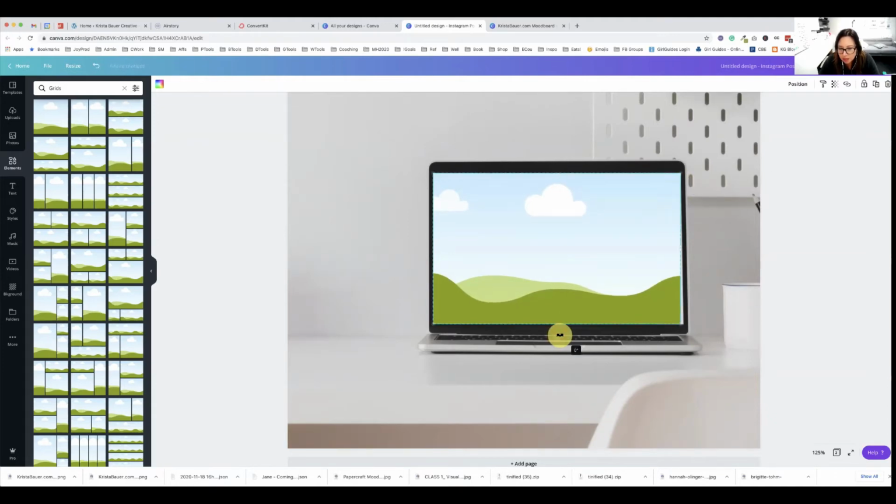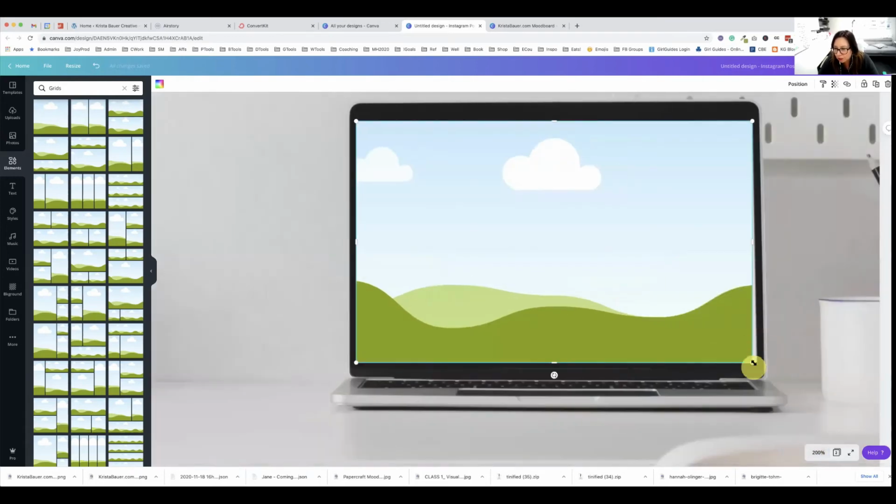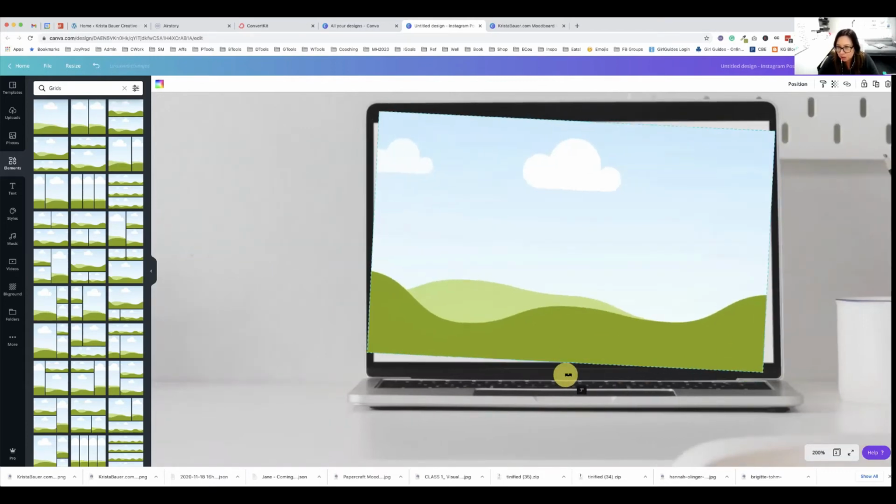Nobody's going to notice. So what I'm doing down here is, as you can see, I've got a little bit of white showing here. Don't know if you can see that. I've got a little bit of white showing here on the side of the laptop. I can try to play with this just a little bit. So it's, oops, that was a little too much.